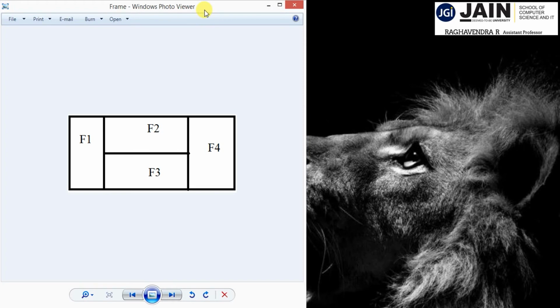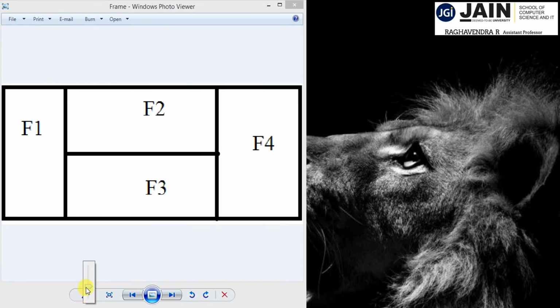Good morning, guys. Today I'm going to explain how to use frames and how to generate frames in web pages. First, I will define my frame how I want it. This is the example of how I'm defining it here. I'll just increase the size of this diagram.